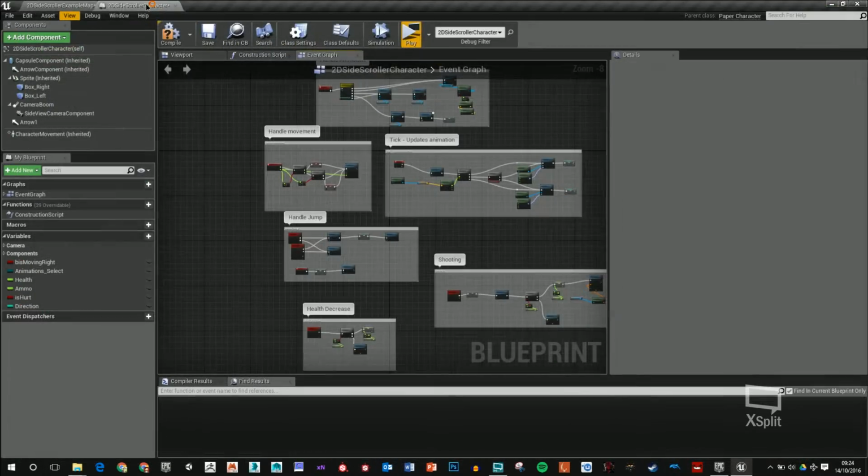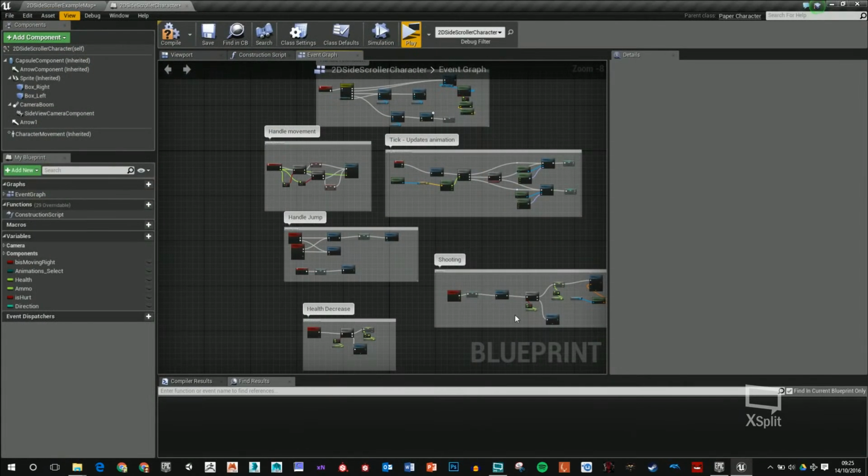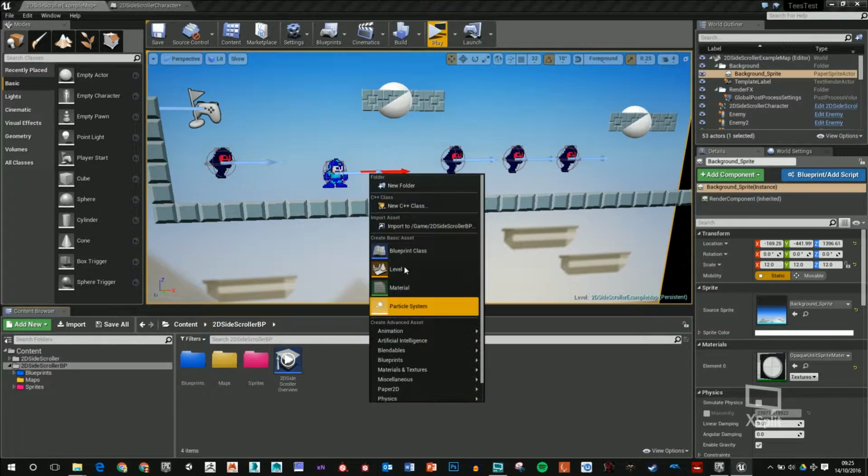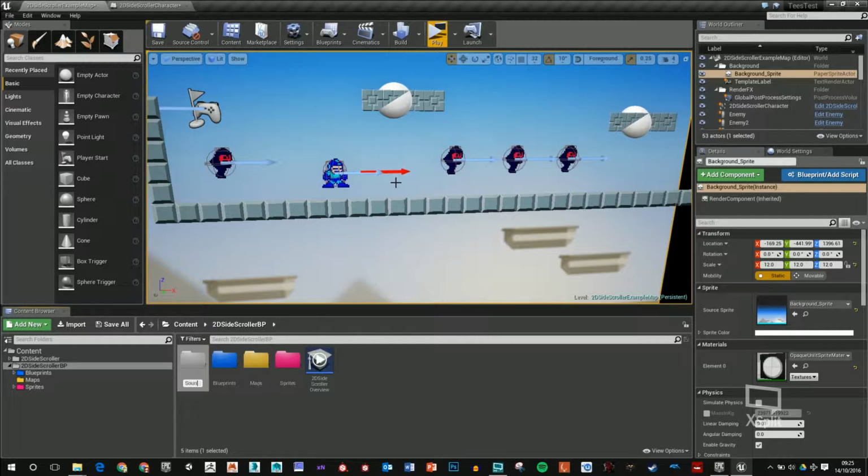Okay, so in this video I'm just going to go over how to add sounds to your game, which is pretty important for game feel. So first of all, we're going to have to import our sounds, and I've got a few. I'm going to make a new folder here. Just going to call it sounds.